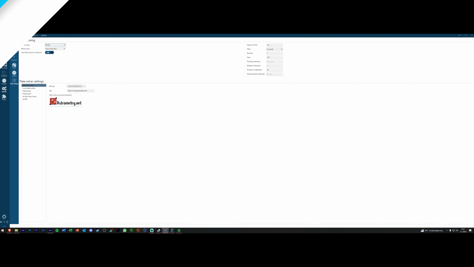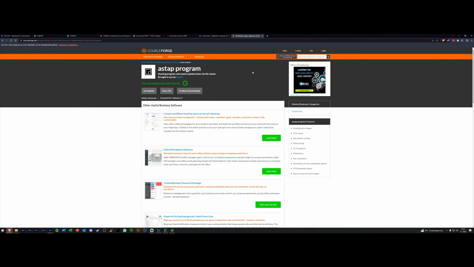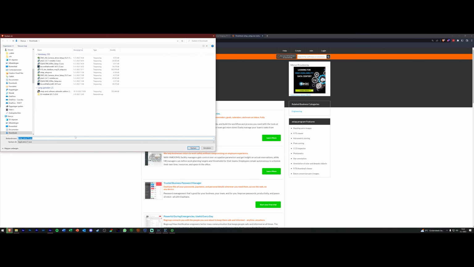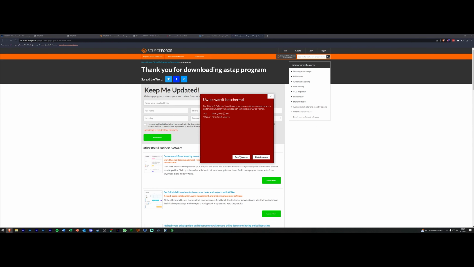First of all, we will configure ASTAP, and to do that, we have to download it here. This link is of course in the description of the video, and again, there are several different versions available. In my case, Windows 64-bit, and we press Program. This takes us to the source workspace, and we wait again for 5 seconds, and then we can download it. I'm 1000% sure that ASTAP is a trustworthy program, so I press Execute anyway.